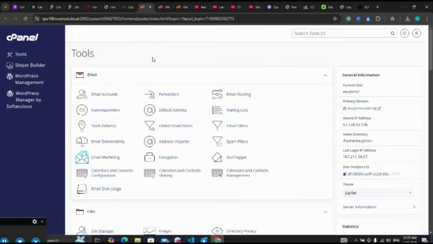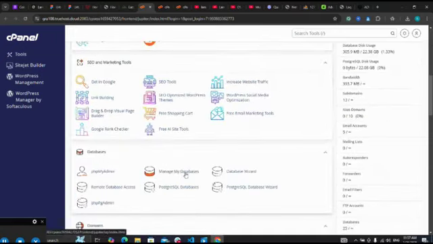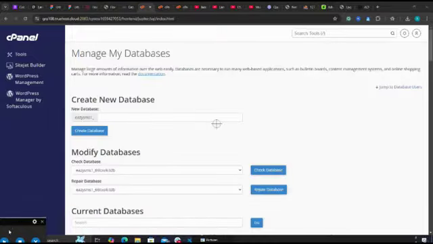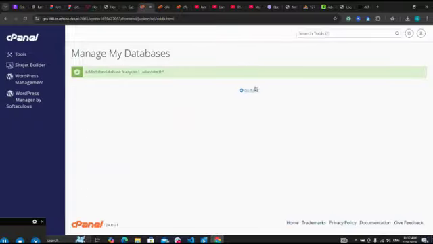Then to my databases. Manage my databases. So let me name my database as Advocate DB, like this. I copy it. Then I click on create database. Database created successfully. I click on back.